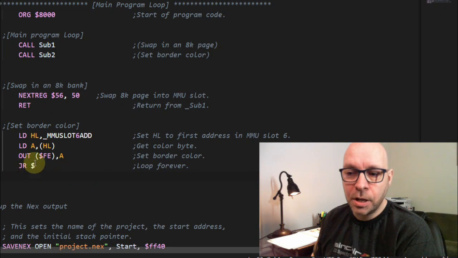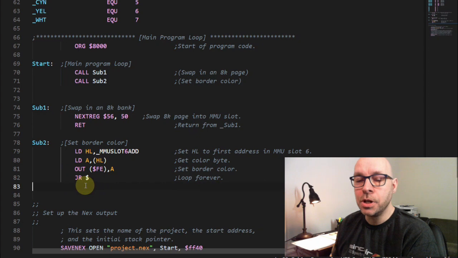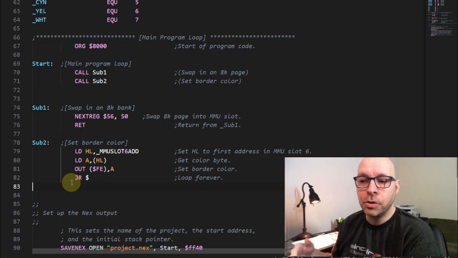And then this JR, which is relative jump or jump relative $, will jump to the same instruction location. So this jump relative instruction just jumps to the same program counter location over and over again. So it continuously re-executes this jump relative instruction. And so it effectively pauses the program forever, just re-executing this jump relative instruction continuously, indefinitely.